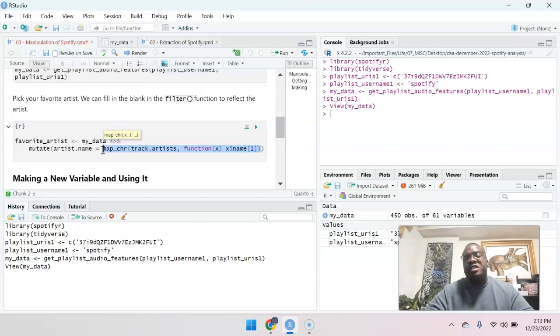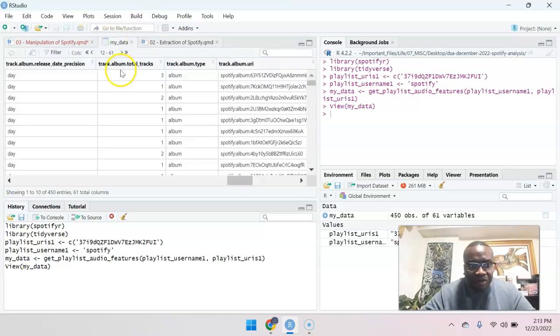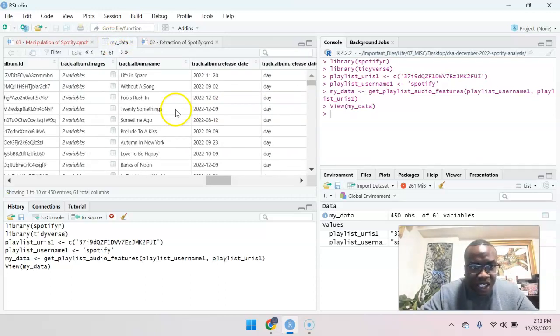Okay, so that's that. Within this mutate, it's actually doing something very complicated. Not very complicated, but it's doing something. What it's really doing is remember that little complicated, how do I say artist? Where is it at?